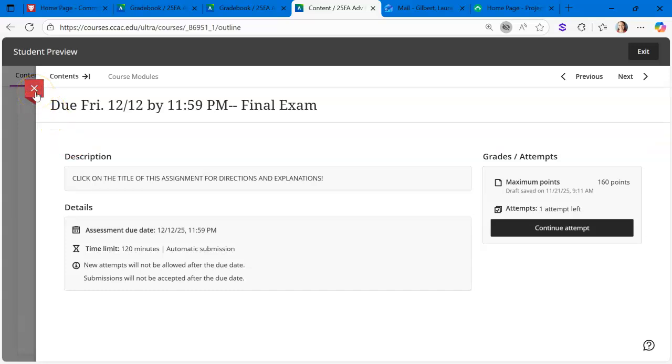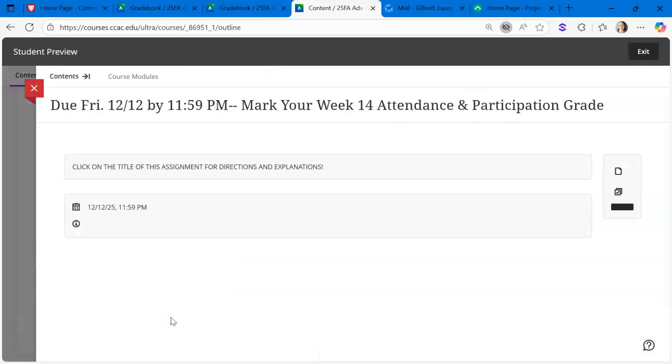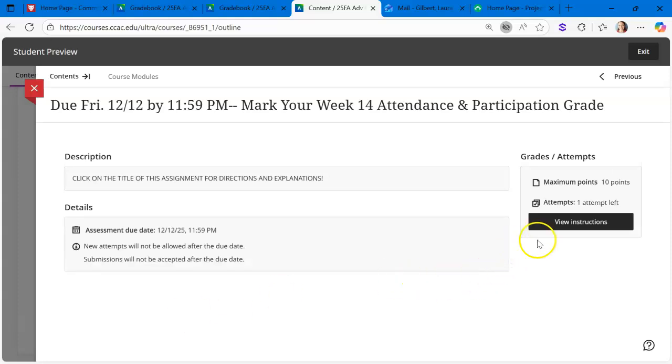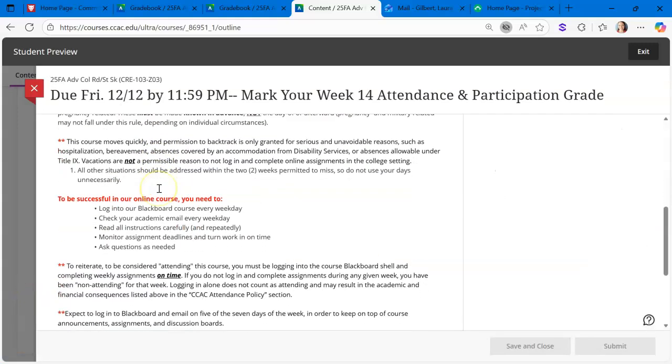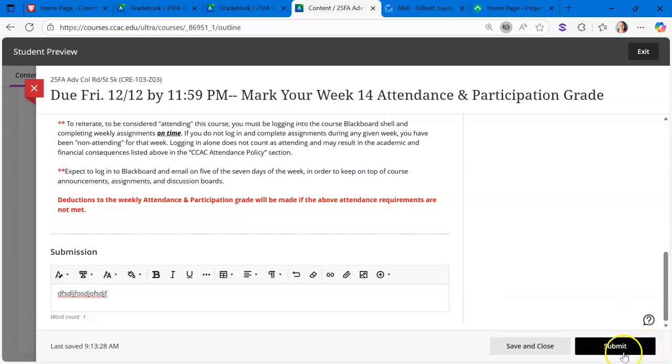Then you are ready to submit your attendance for the week. Let's get back out of here. Come on, Blackboard. Once you are done, mark your final week's attendance as you have been, just letting me know that you've completed your discussion board and your final exam. You can place that in the submission box as usual at the very bottom. Once you are done letting me know what you did for the week, or that you were just here, that's fine. You can click on submit, and then that's it.